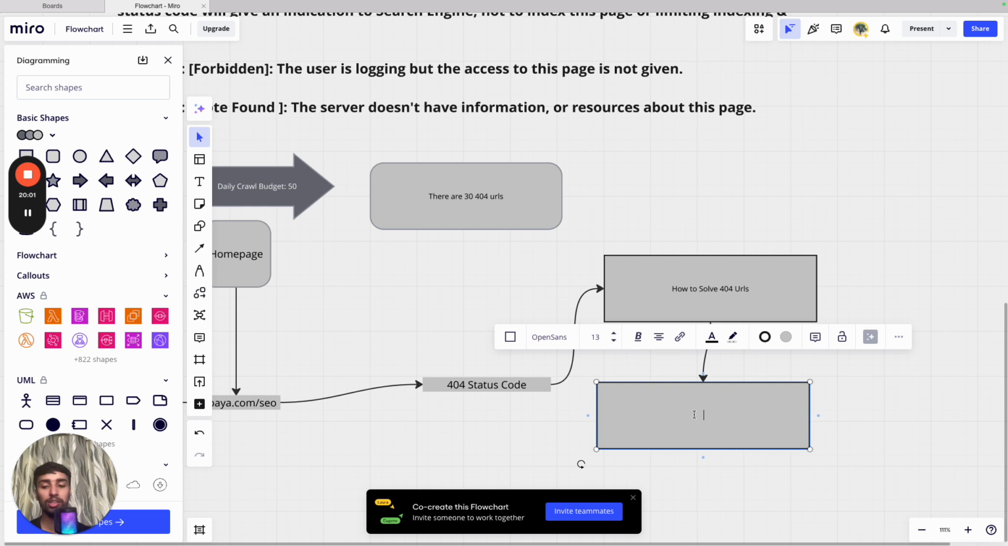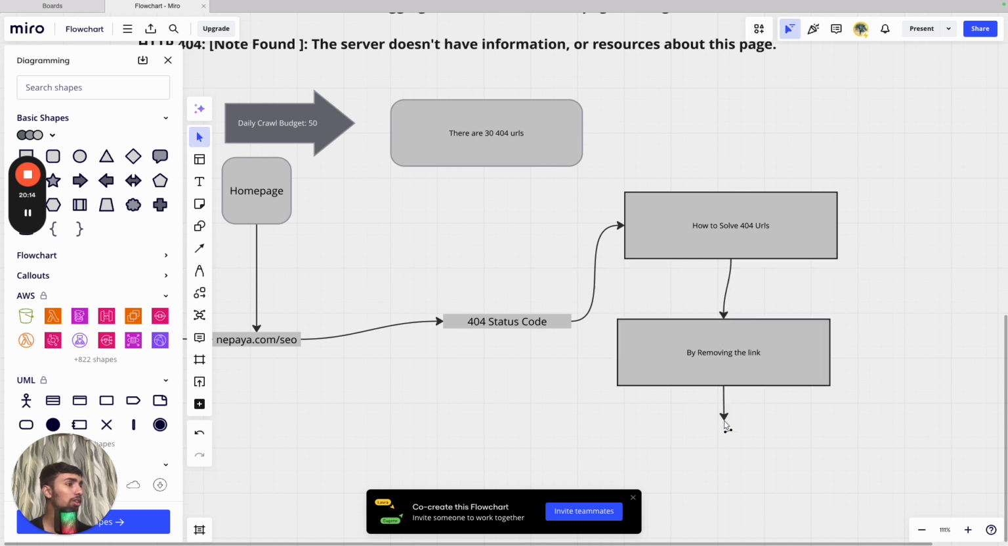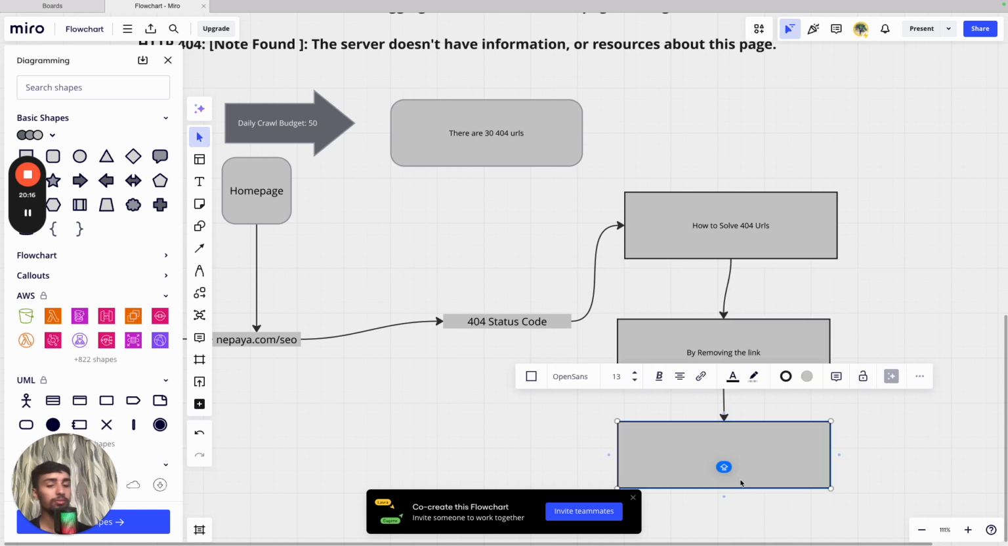The first one is by removing the link. Simply, from the home page we can remove this link, then the issue is solved, right? Another way is by identifying the correct page and updating the URL. So what does this mean?